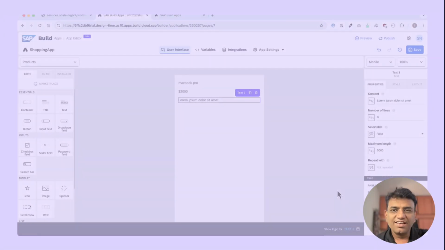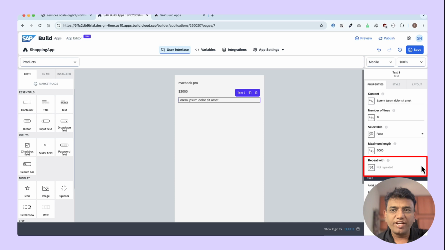Leveraging formulas is an effective way to transform lists or their items as needed, ensuring they are transformed for display on the user interface. The repeat with property of a UI element needs a list to bind with. Usually, we bind it to a data variable that contains a list. For now, we'll bind it to a list that we will generate.